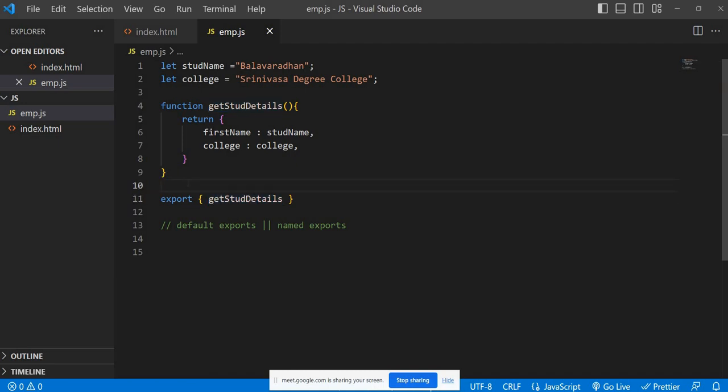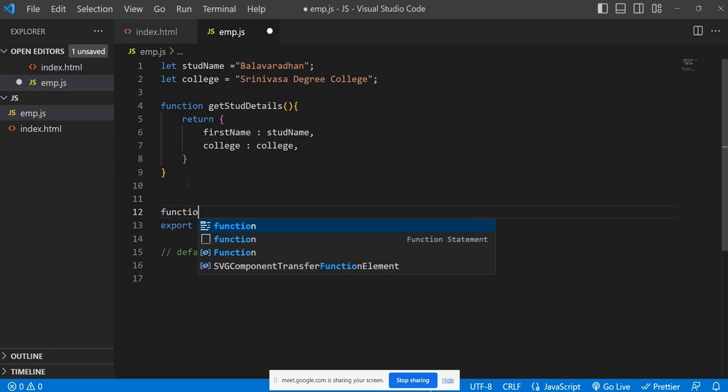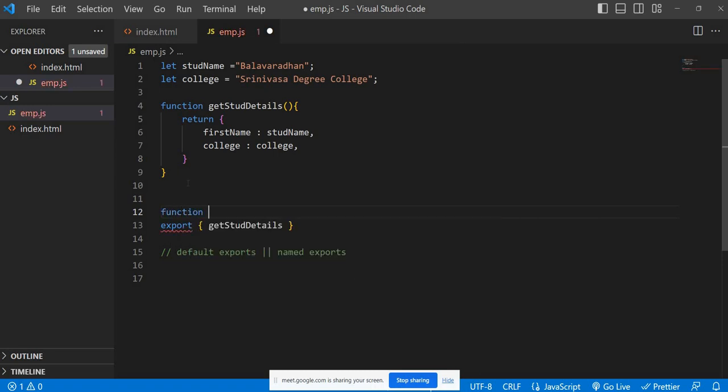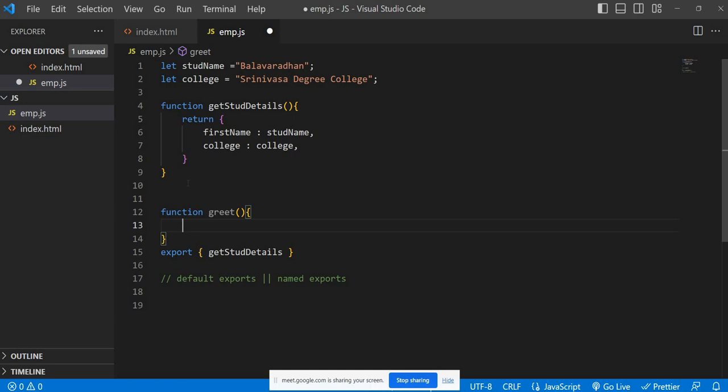Fantastic. And we can export another one also, greet. Simple, greet. So what will it return? Welcome to my college, or something. Okay, simple. So we have two things now. What we are exporting: one is getStudentDetails and another one is greet.